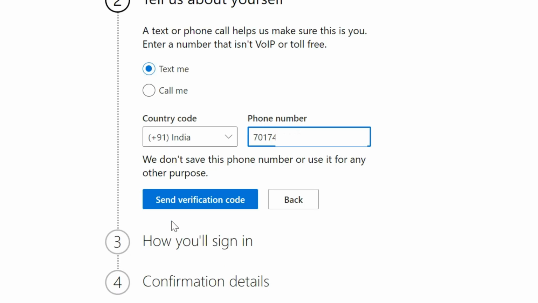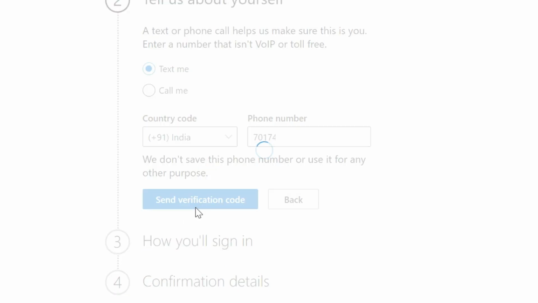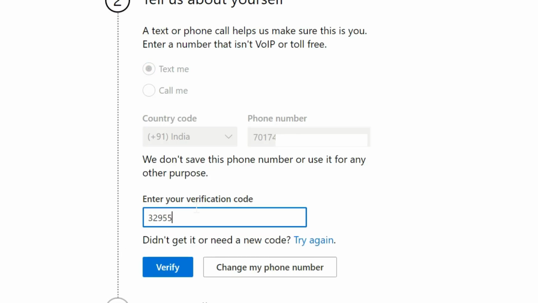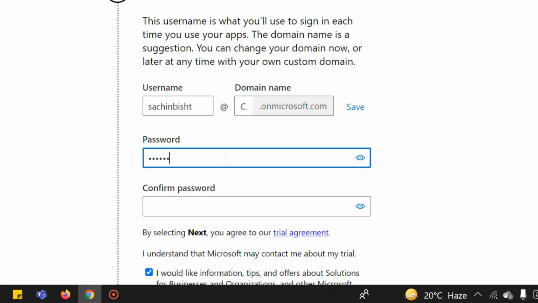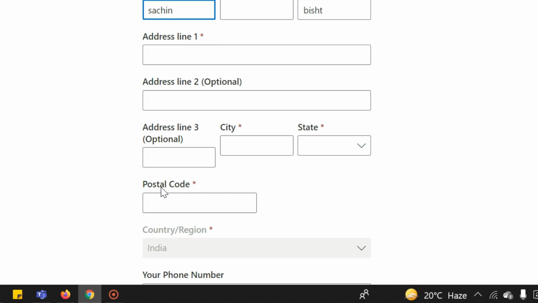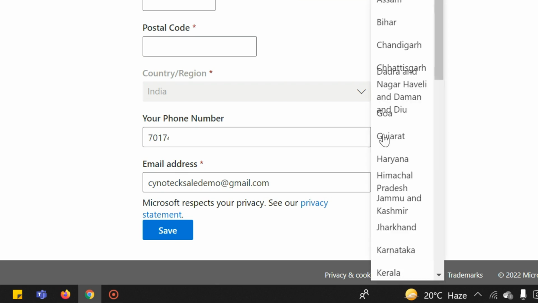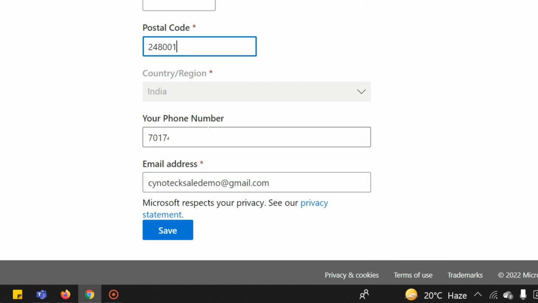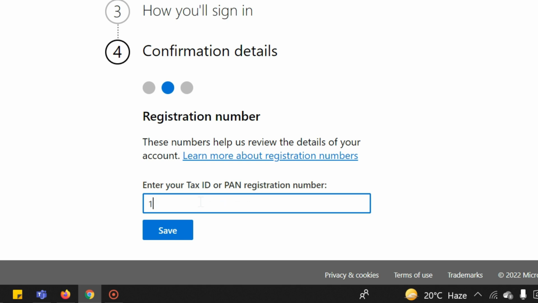Now it will send a verification code to your phone number. Create your password and fill in your address. At the last, it will ask for the PAN number. For trial, you can add any random number. Click on the Save button.